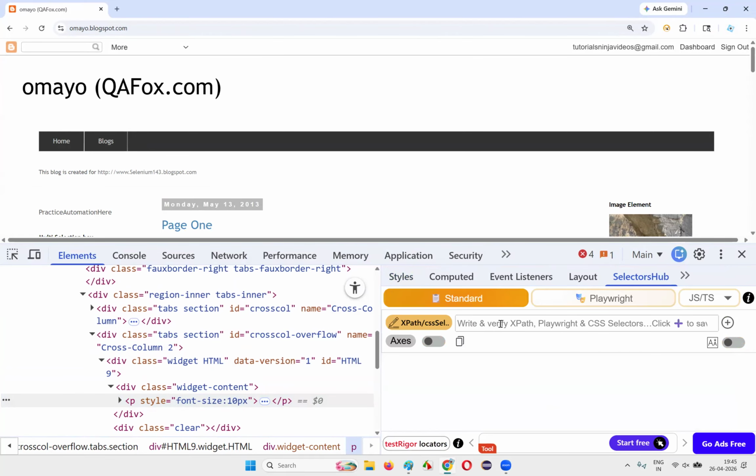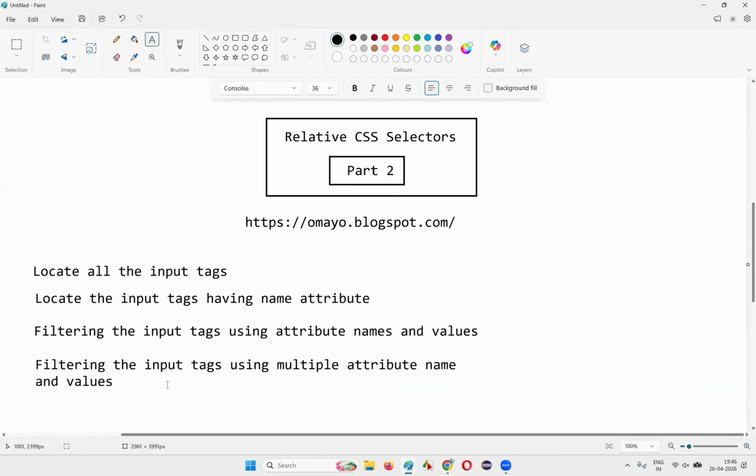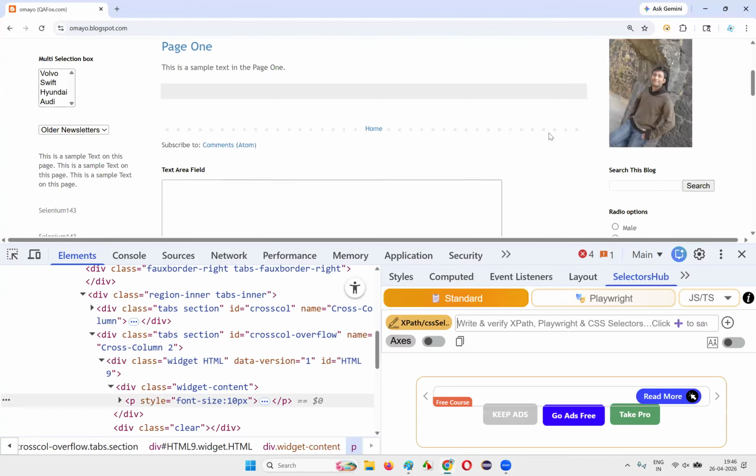And in this text box field, we are going to write the relative CSS selectors for locating different elements on this web page according to the challenges given here. So let's go with the first challenge. According to the first challenge, we need to locate all the elements on the web page which have the input tags. On this web page, there is no single element having the input tag.